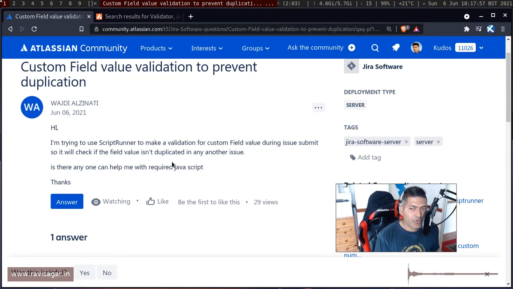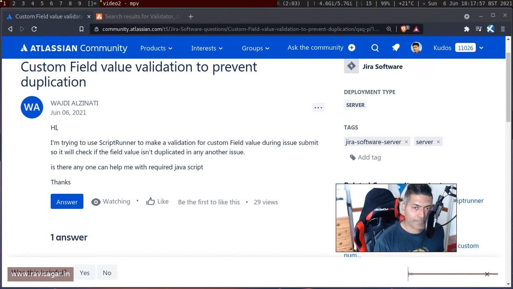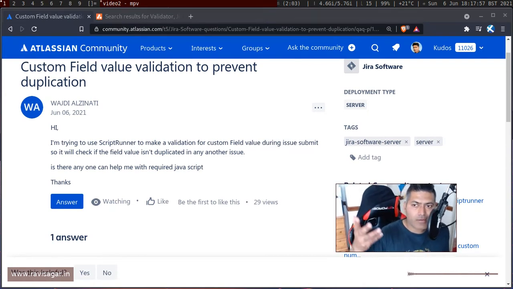Now, talking about scripts. In this case, what you need to do is, of course, first understand or figure out what field you're looking for, where you are checking for duplicates. Maybe you are looking for duplicates on, let us say, a drop down or select list field called category, and you can perform this JQL search using ScriptRunner. So you can definitely use Groovy scripts.